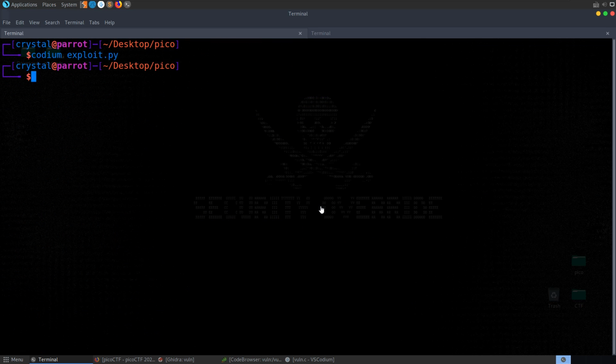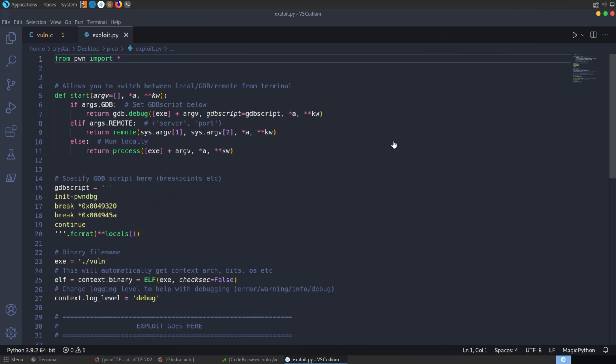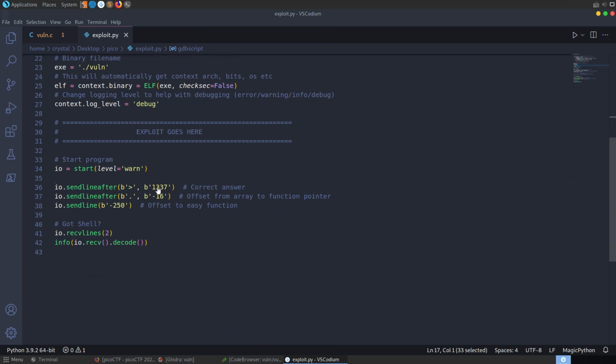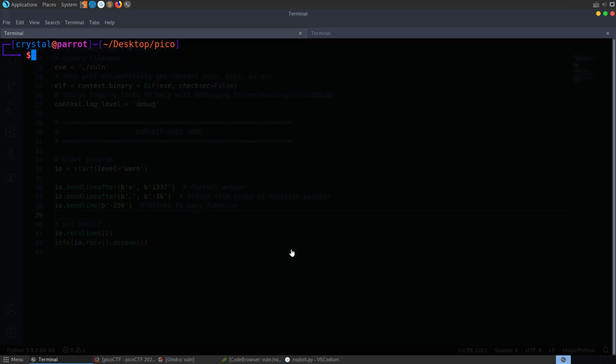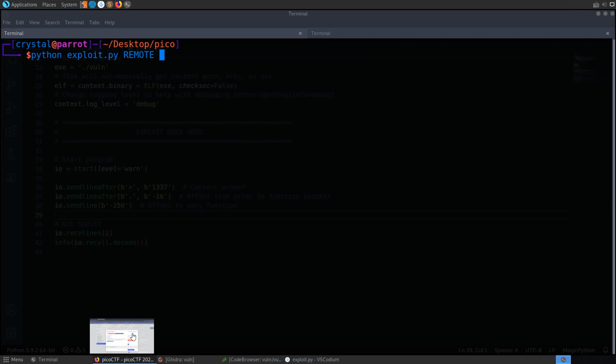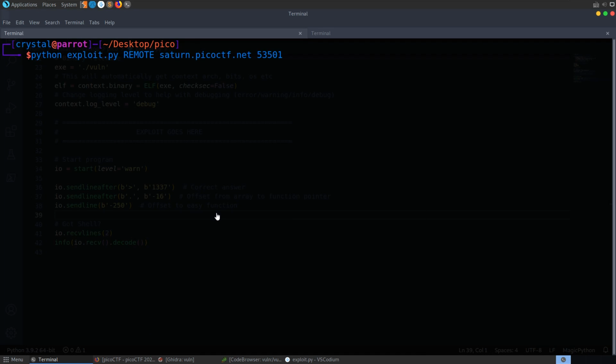I just put that together in a Python exploit. We've got a breakpoint at the two different checkers if you want to do a bit more debugging on this. And yeah, we just send that off to the remote server. Let's try it. Python exploit remote. Paste in that server address and port number. And there's our flag.